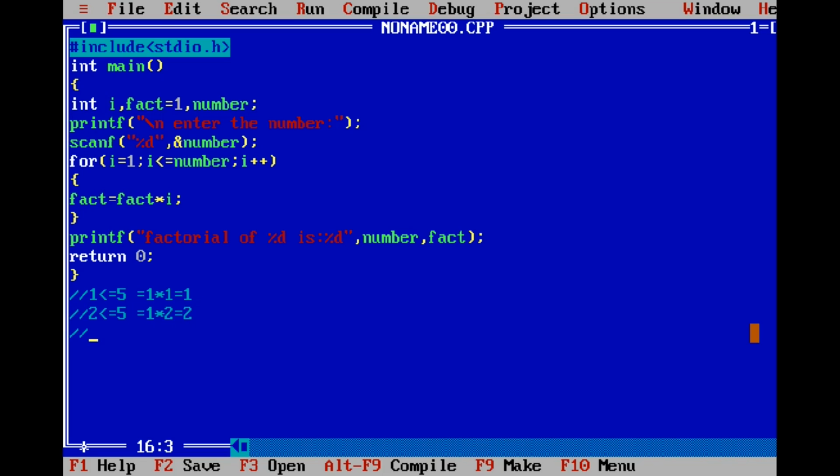So now the value becomes 3. 3 is less than or equal to 5. Condition true, enters into the for loop and finds the factorial. Already the fact value is 2. So 2 into the i value 3 is equal to 6. Now 6 is stored in fact and then i is incremented using i++.